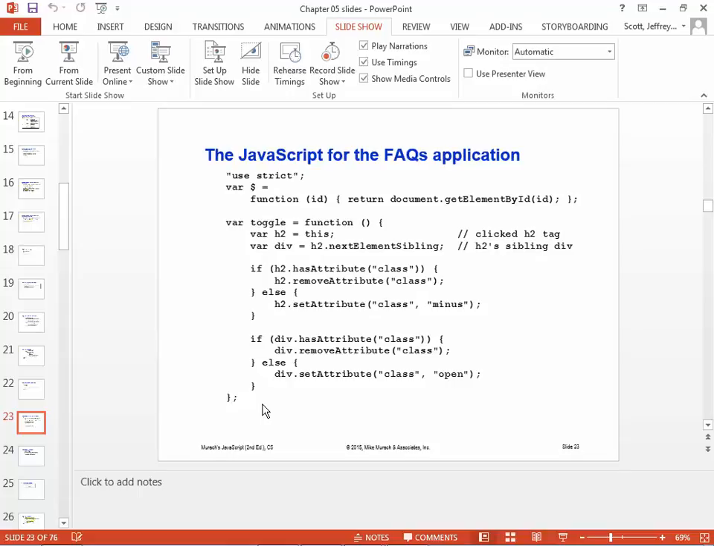The first two statements in the onload event handler create an array of H2 elements. The for loop in the onload element is executed once for each of the H2 elements. It attaches a toggle event handler to the onClick event of each H2 element. In the code for the toggle event, the this element refers to the H2 element that has been clicked.